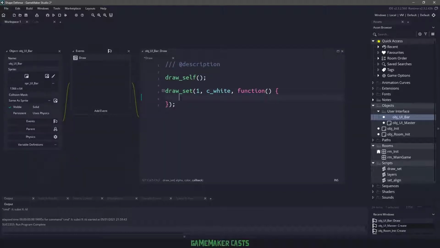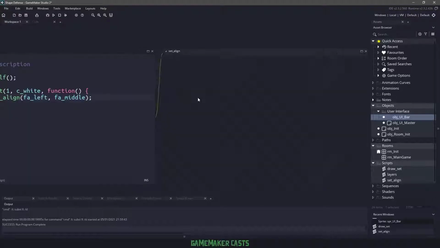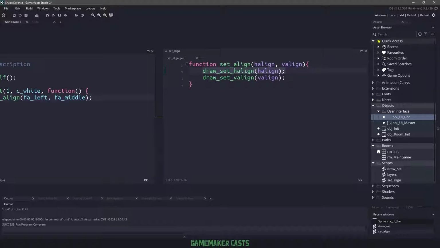So with that, what we can do is now use the function set align, which will take both the vertical and horizontal align and basically merge it into one. If we check this out, we are just calling the draw set H line and draw set V line with the according variables that we need.